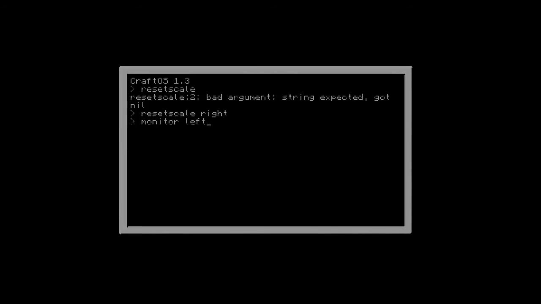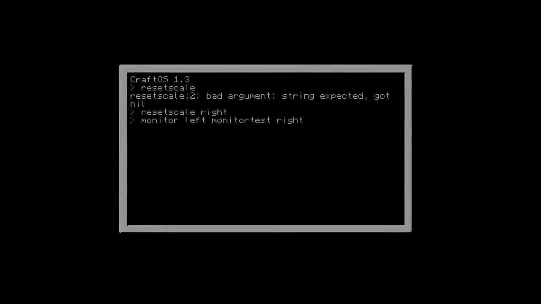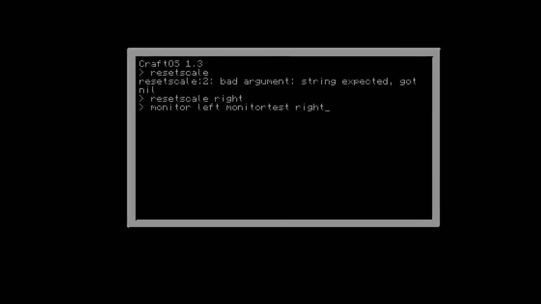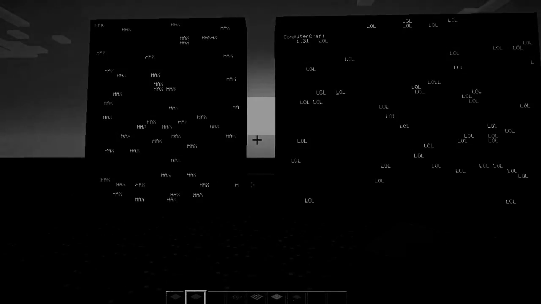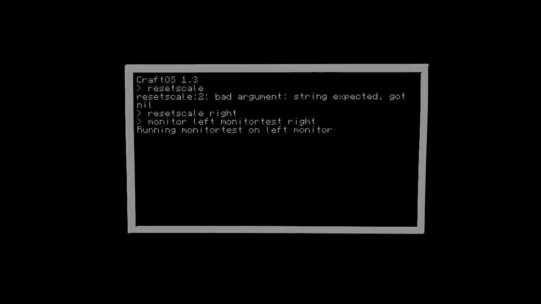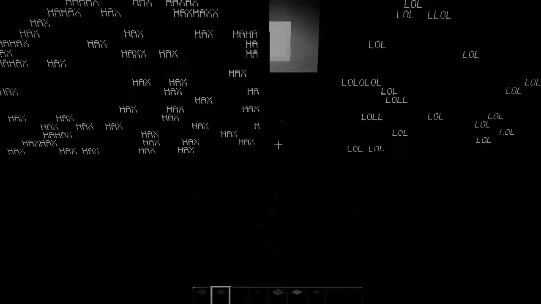So monitor left, monitor test right. That runs the main program on the left, the main term output on the left, and it gives an argument of right to my monitor test program, so that my monitor test program uses the right monitor. As you can see, hacks is now on the left monitor, and lol is now on the right monitor. And there's nothing happening on the terminal, because as far as the computer is concerned right now, this is the terminal.